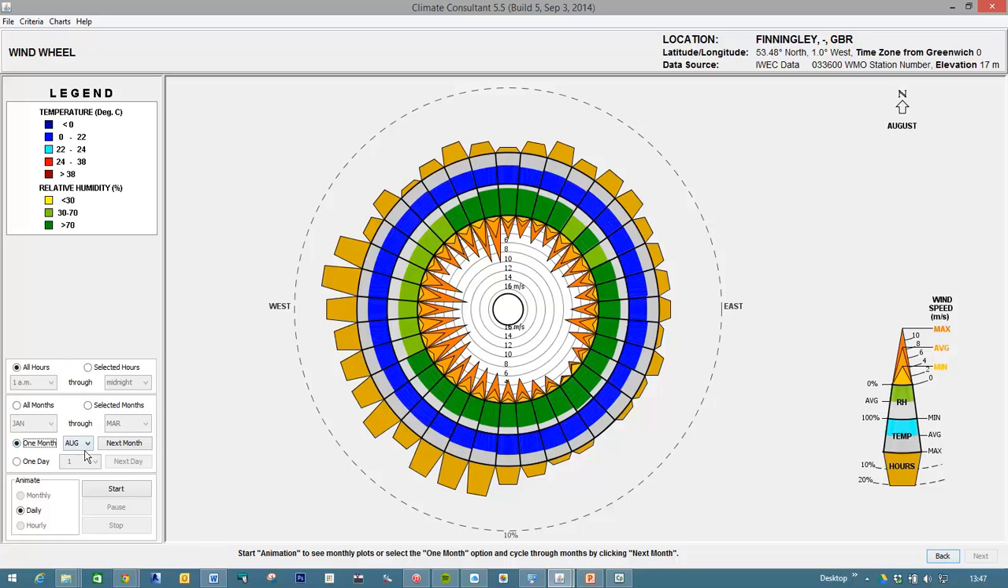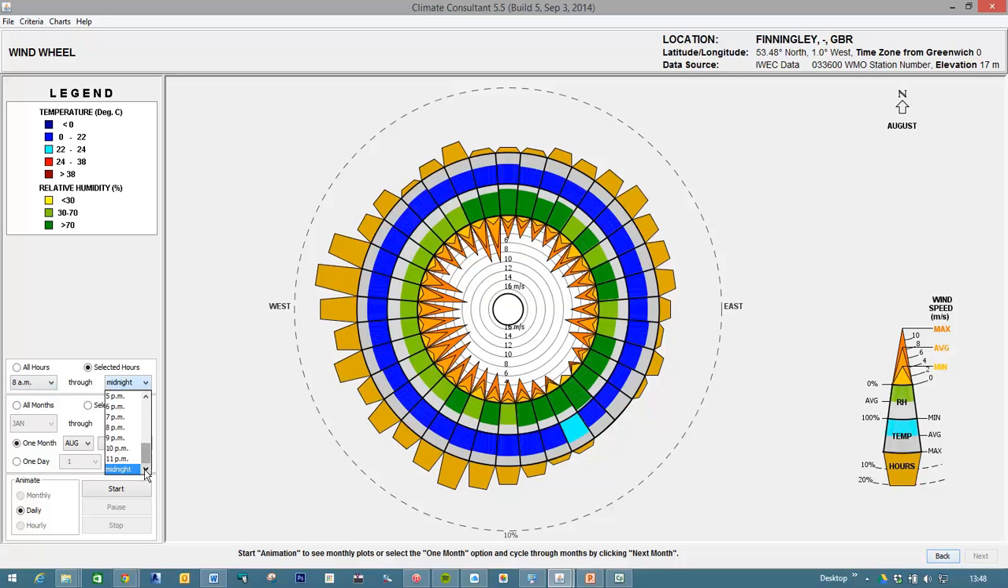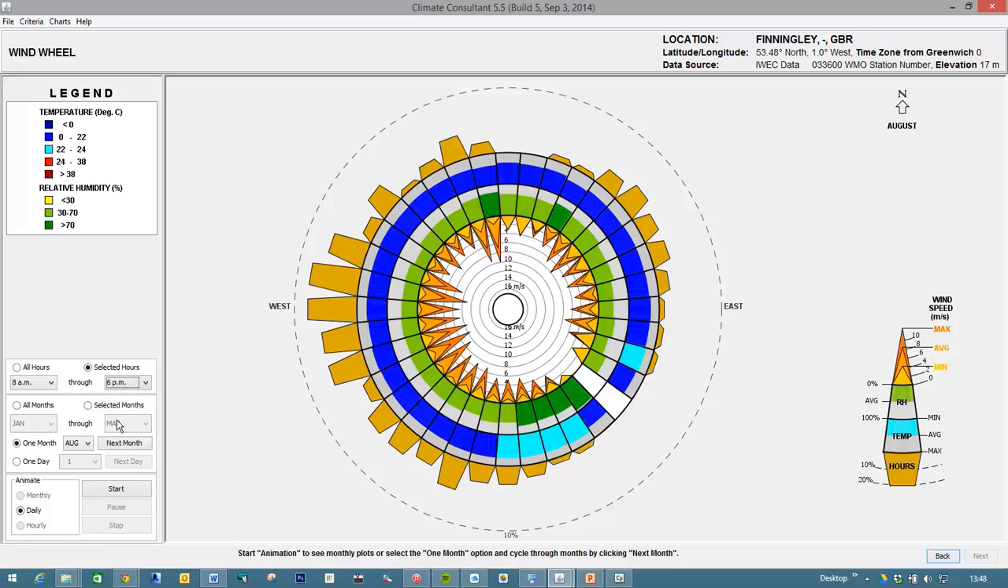months of the year. Now you can also select hours, and I suppose this could be relevant if you were, let's say, designing for wind and you were only interested in, for example, the daytime wind, then you could look there just for certain hours. So here, for example, I've specified from 8 AM till 6 PM, and we're just getting that wind situation for the daylight hours.